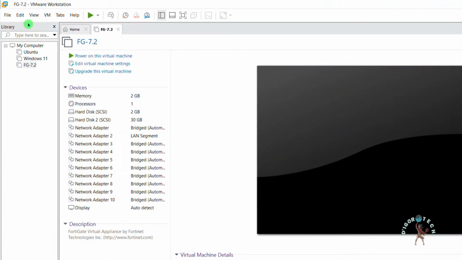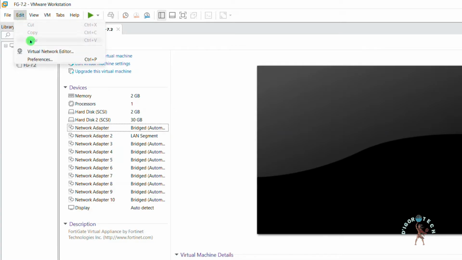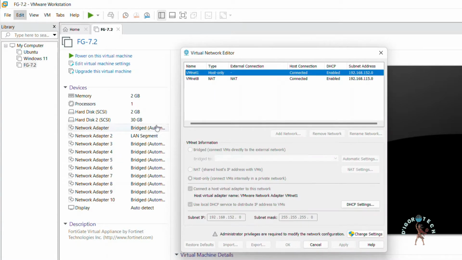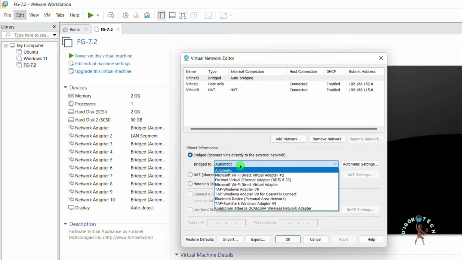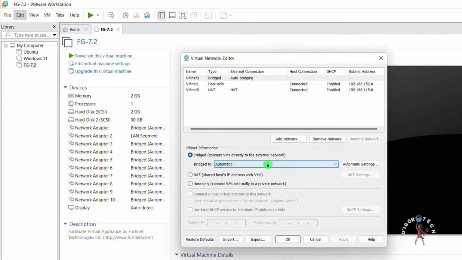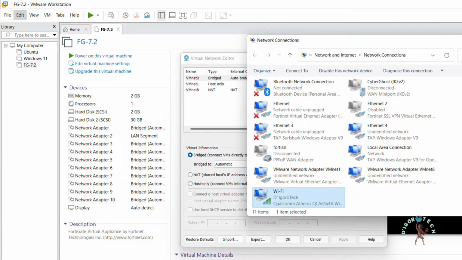Next is we will configure the bridged network. Go to Edit. Choose Virtual Network Editor. By default there's no bridged network pre-configured. Now, click Change Settings. We have now this VMnet 0, which will be the bridge. Under VMnet Information, expand the bridge to. By default, it is set to automatic. You can leave it to default or specify the physical network adapter where you want to bridge this virtual machine. In my case, I'm only using the Wi-Fi. You can choose your LAN adapter if you want. This depends on your network setup. Take note of the device, which in my case is Qualcomm Atheros.